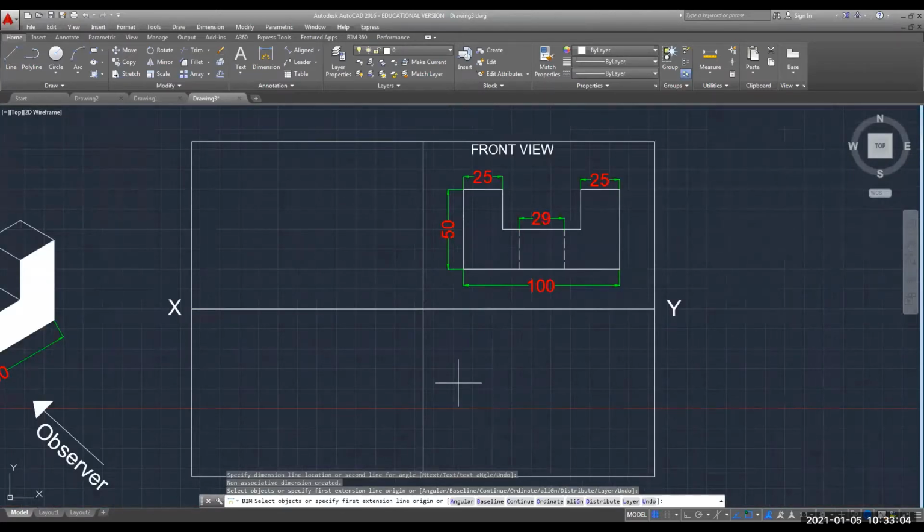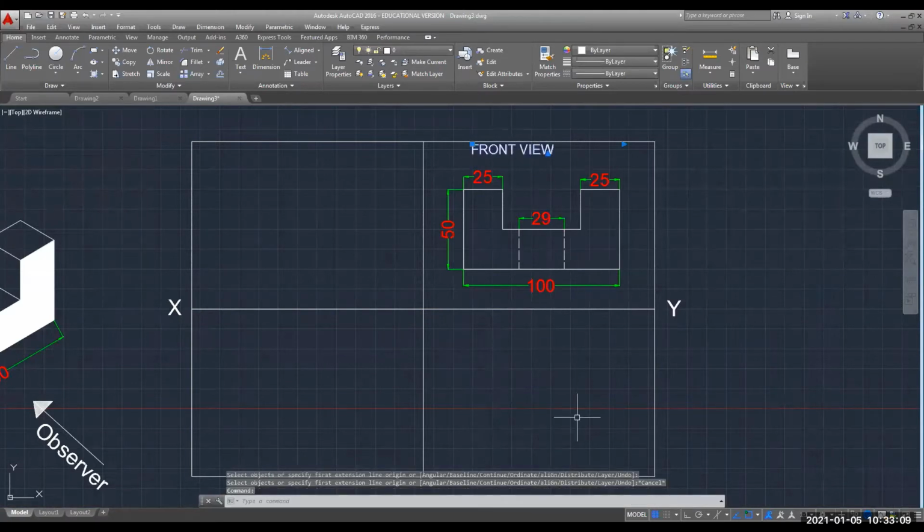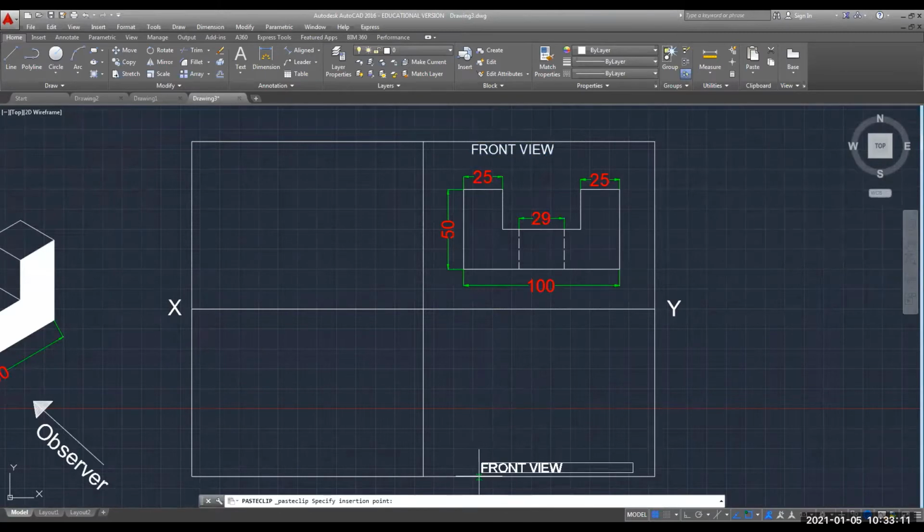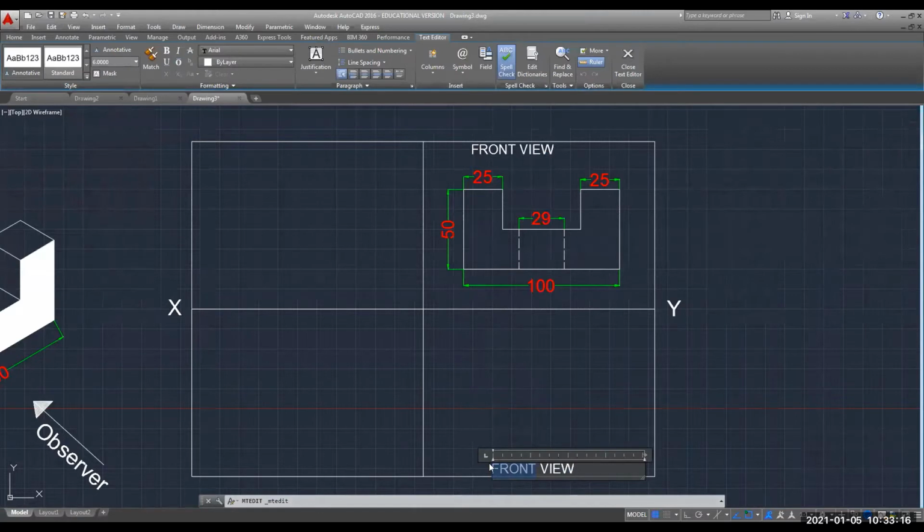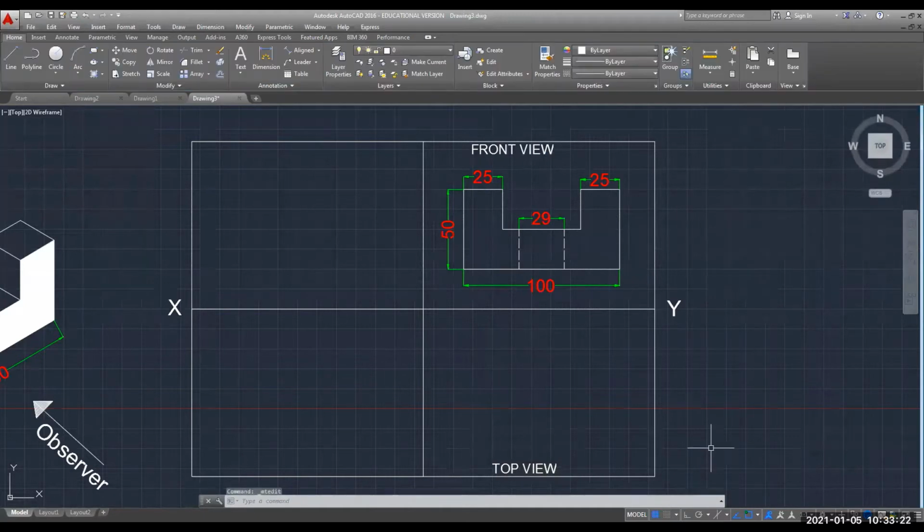Now we have to draw its top view. So let me tell you that I am going to draw your top view. I have copied it. I will edit it. I will write as top view.